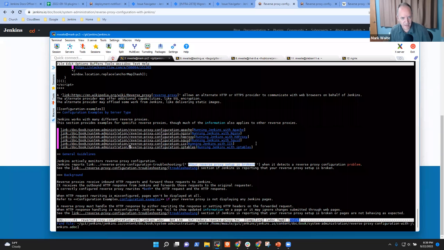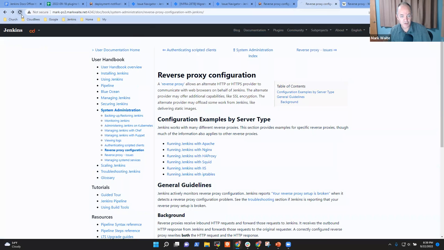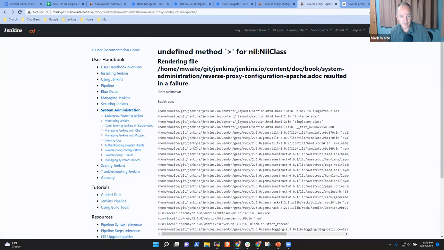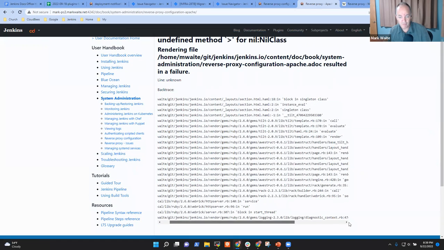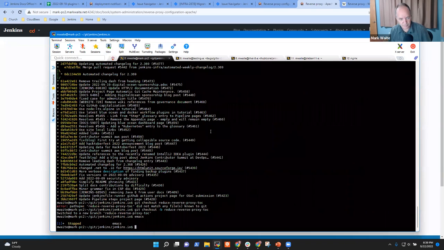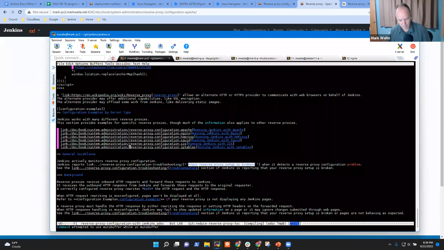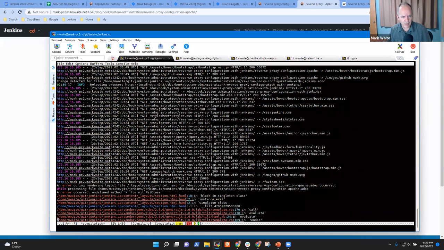Unless somehow what's happened is the page generator has actually chosen not to generate the page at all. Yeah. No. So something different is going on here, because that's failing to build the page. Well, let's go read the log file. Okay, undefined method greater than for nil class. Okay, let's see.